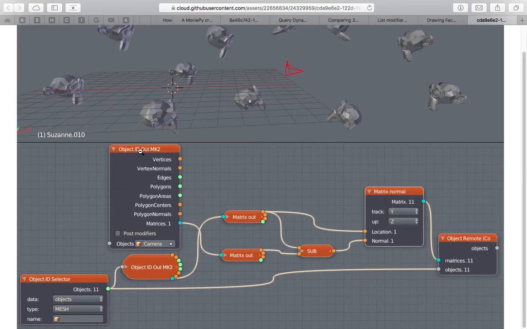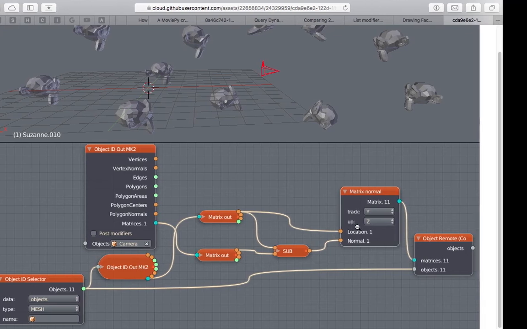So we need object ID, probably this is for the empty, and then this is the object ID selector to get all the monkey heads. And there's the object remote and the matrix normal, and a little bit of math here with the matrix. It's relatively simple. I think we can do it pretty quickly.